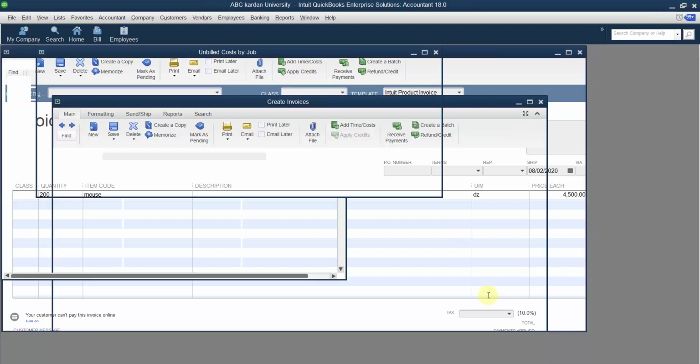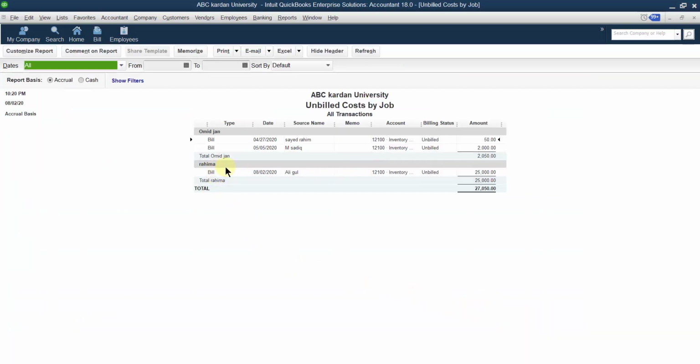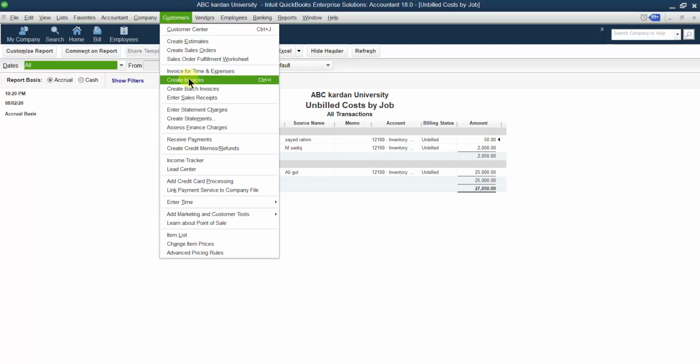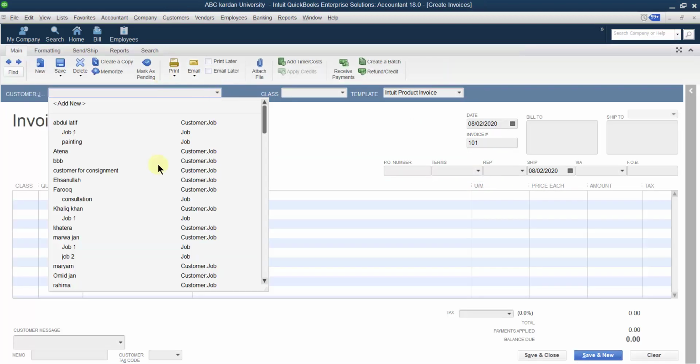Save and close. Now, is Mariam available? No, but Rahima is still available. You can make a bill for this one as well, for Rahima. Go to the invoice. Select Rahima.